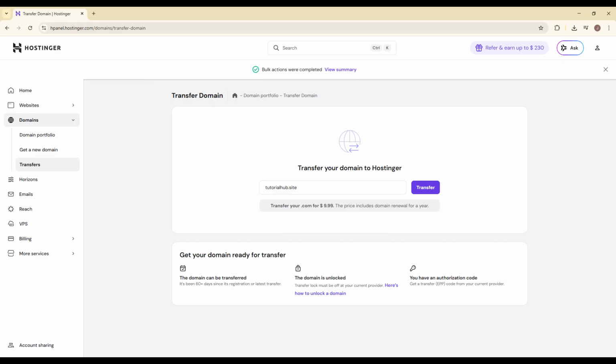After the domain is successfully added, you'll want to make sure it's assigned to the correct hosting plan. Go to your hosting section in the dashboard, select your active hosting plan, and confirm that the new domain is attached to it. If necessary, you can set it as the primary domain.